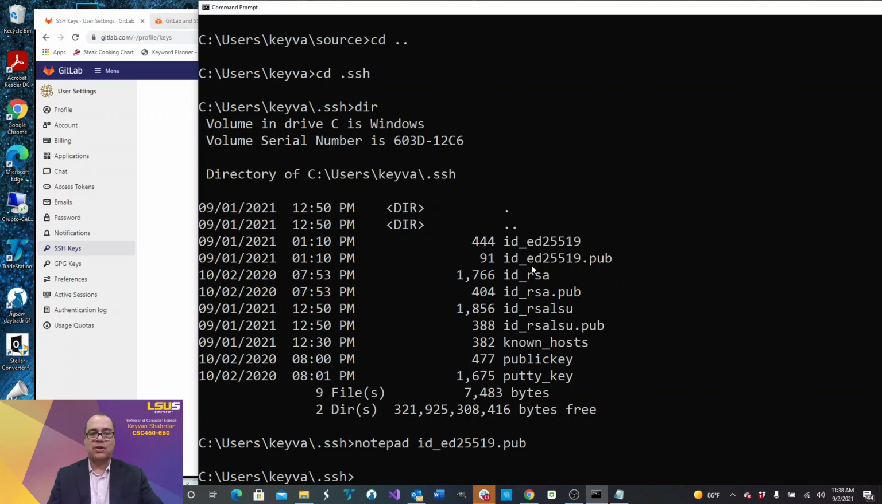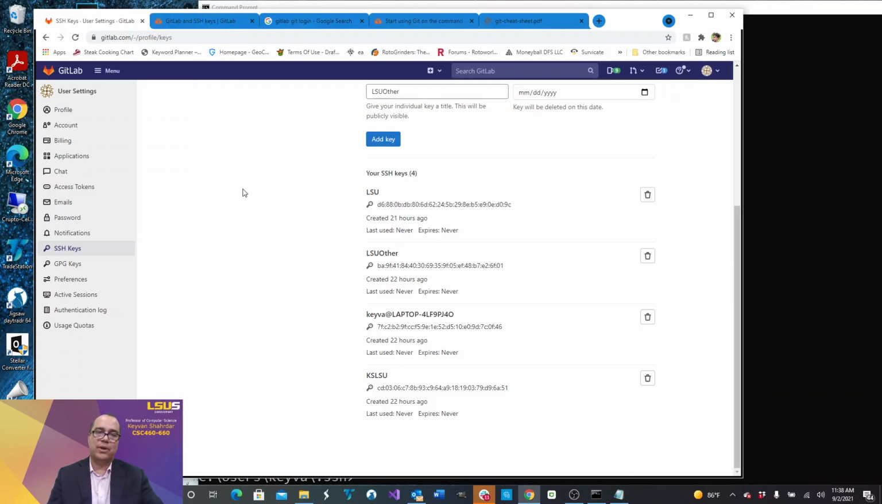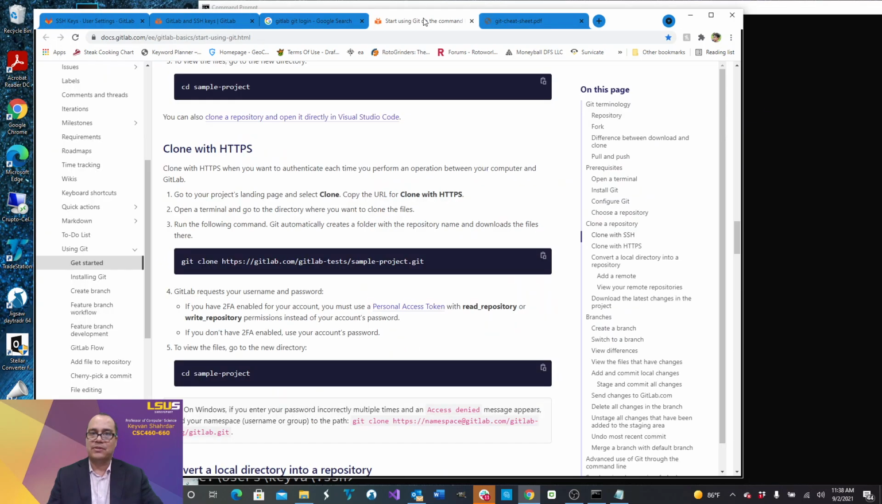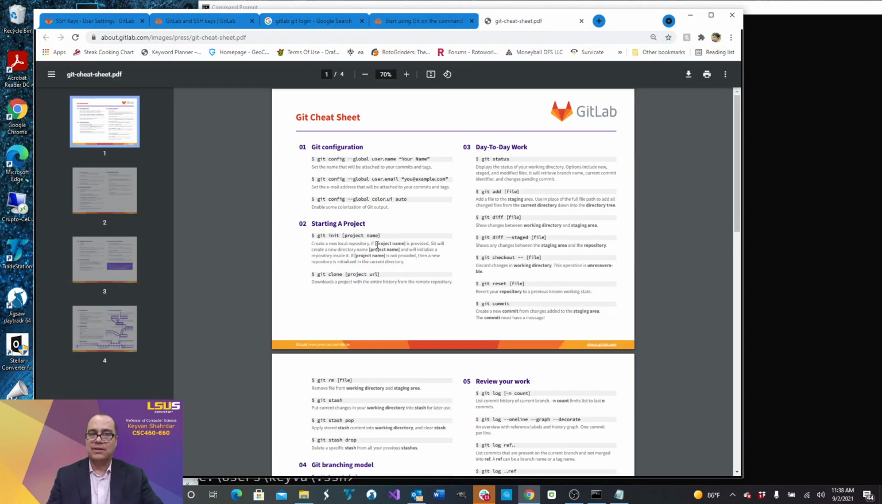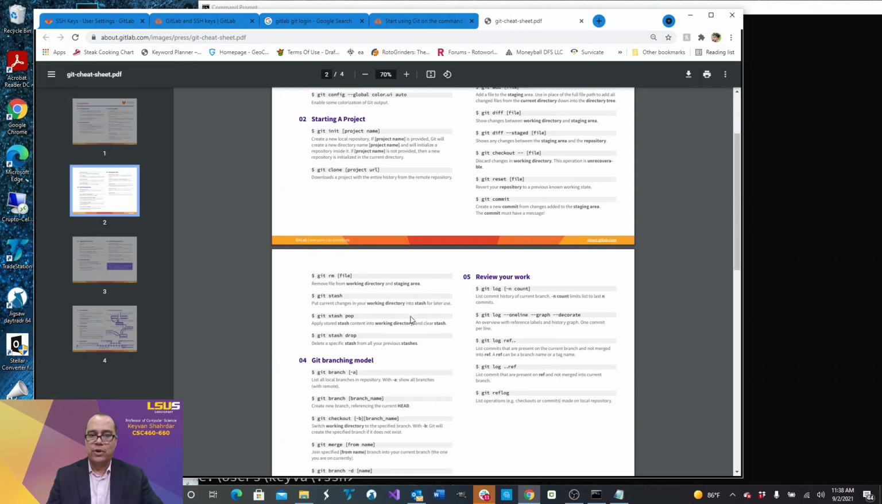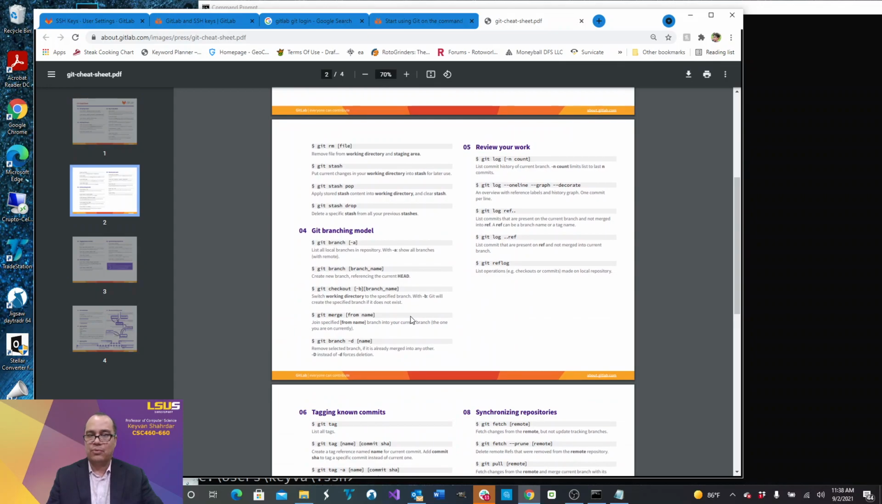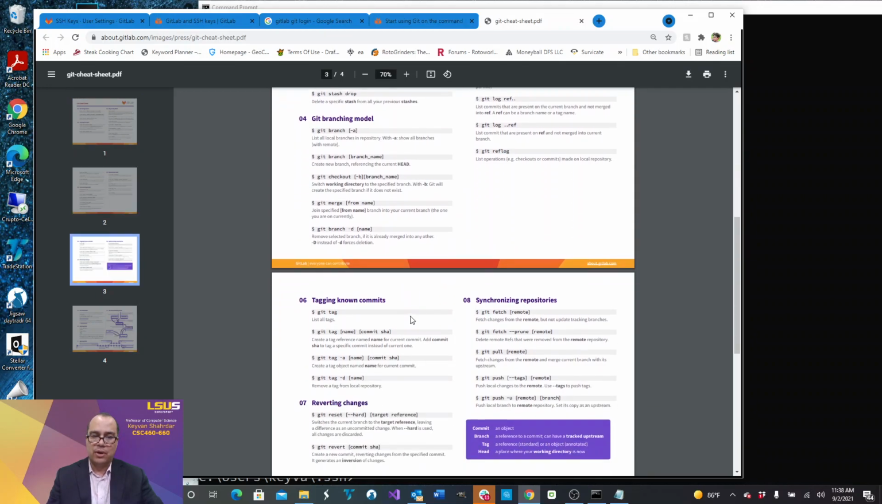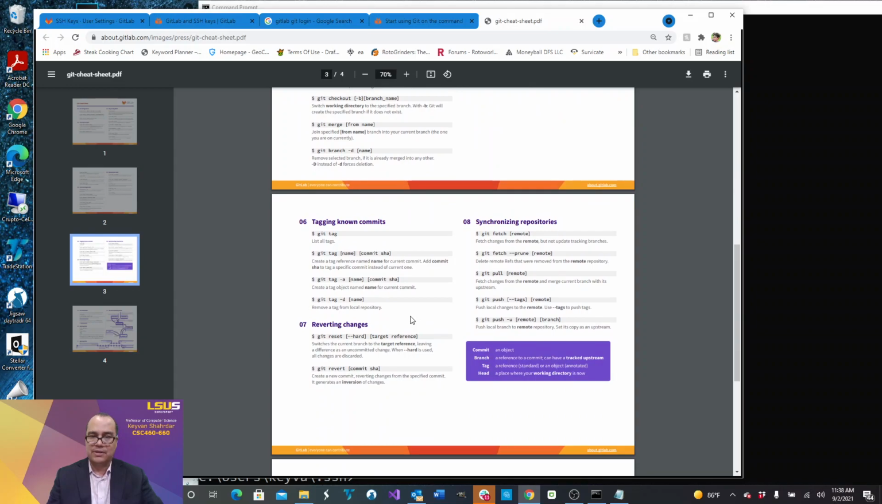So this is as far as we go with GitLab in this presentation. In other presentations, we will actually look at this Git cheat sheet, and we will talk about the branching model and being able to review your work and tagging known commits, etc. So those are things that we want to learn.